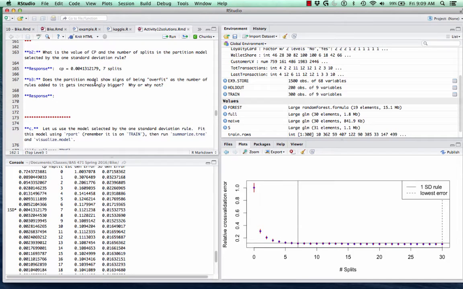All right, so does the partition model show signs of being overfit as the number of rules added to it gets increasingly bigger? Well, in the last problem, we saw signs of overfitting, but in this case, we don't. We actually see that the generalization error, as estimated with the repeated k-fold cross-validation, just continues to get better as we increase the number of splits. After a point, it doesn't really decrease by much whatsoever, so making the tree more complex isn't really improving it all that much. But we don't see any sort of uptick in the generalization error. We don't see the tree getting worse and worse at predicting new data as we make it more complex.